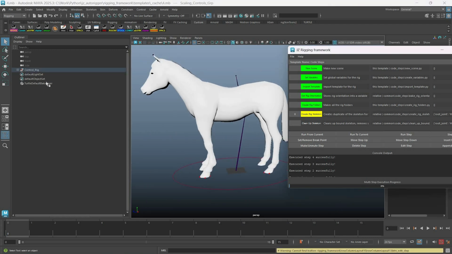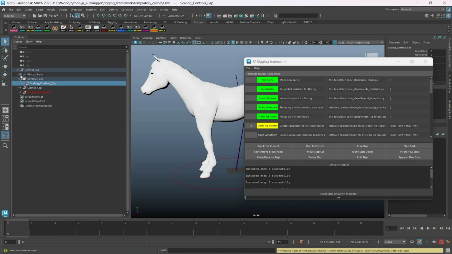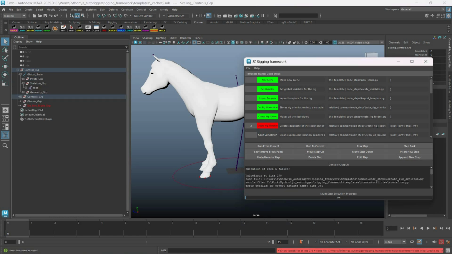Let's see if that works. So that worked. It organized my rig a little bit better. Now it's going to create a duplicate skeleton, but it's taking some parameters, like it's duplicating from the hips joint, I guess. I don't exactly remember how I was doing that. So let's run it. And obviously it's not finding that hips joint, right?